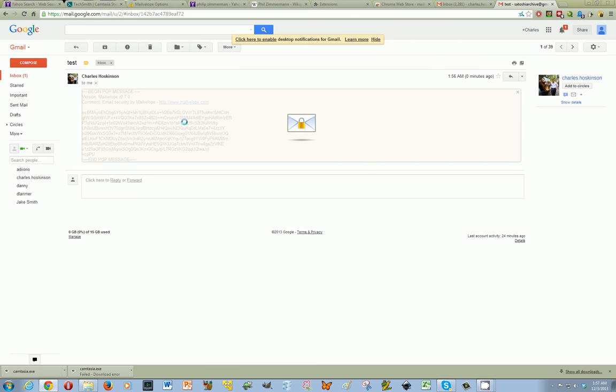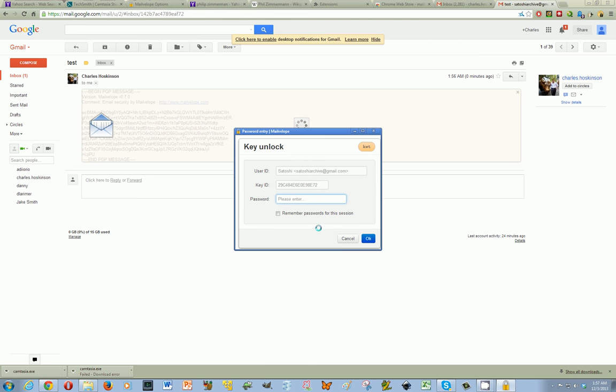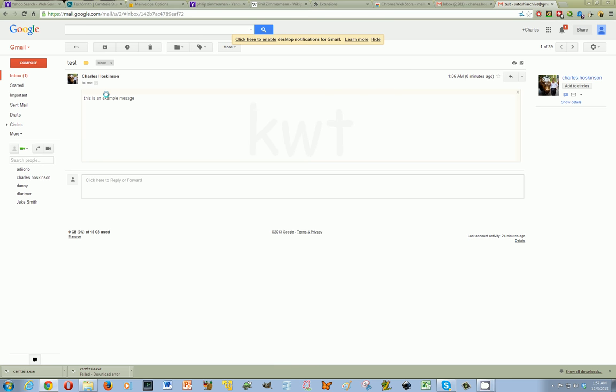Mailvelope's really cool in that it actually automatically recognizes PGP messages, and it will show you this nice little graphic. And all you've got to do is just click the mailbox, and it says, hey, enter your password, and I can decrypt this for you. So I'll go ahead and enter the password. And it says this is an example message.